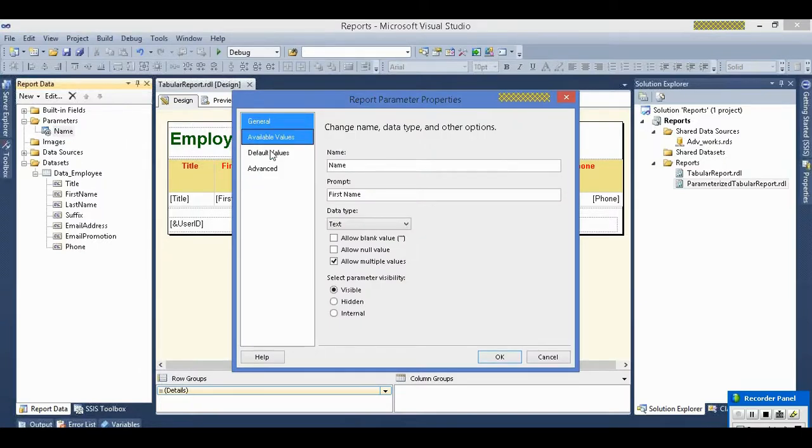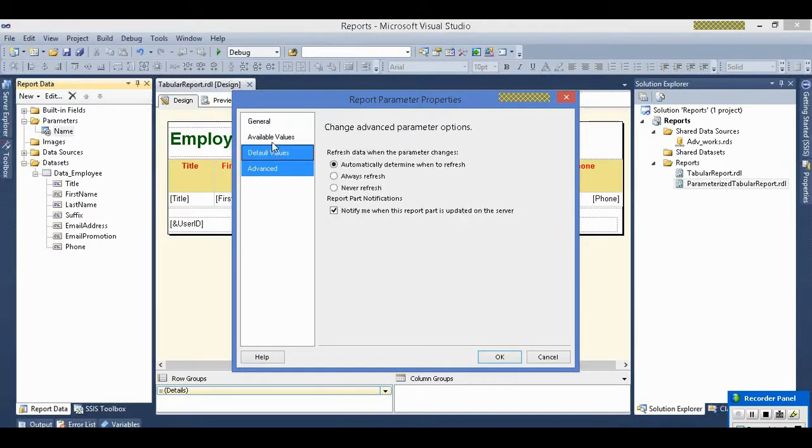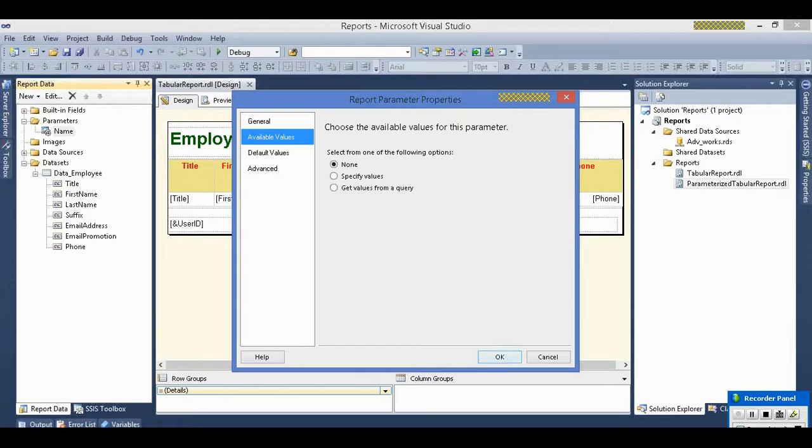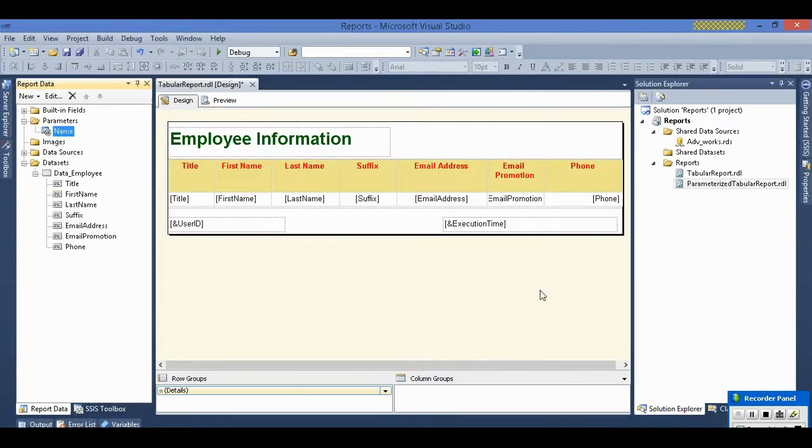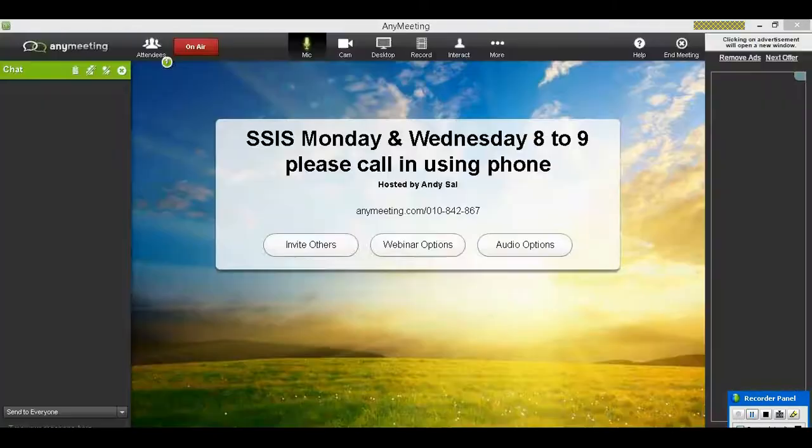In the next class, we're going to see the different tabs on this report parameter: available values, default values, and advanced. All right, so I will end here, and I will see you in the next one.